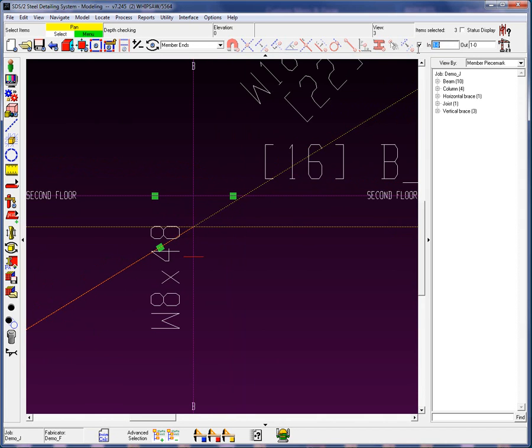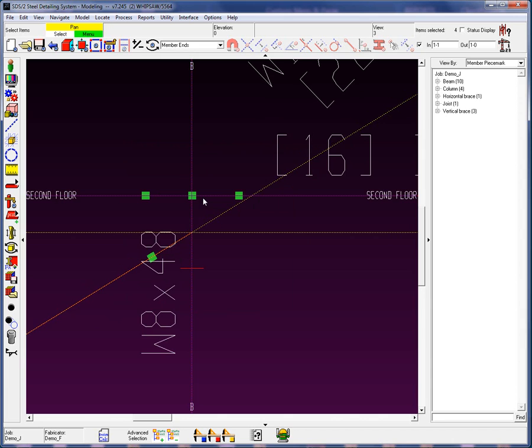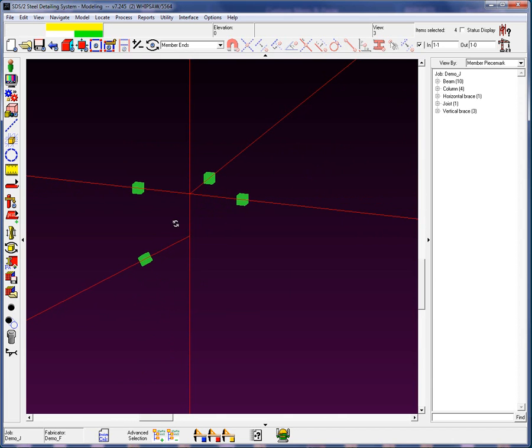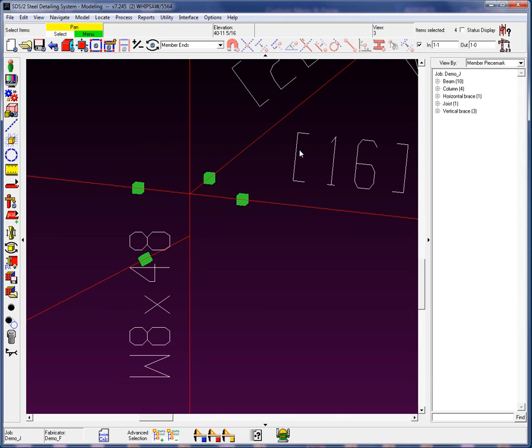Now I'm going to change my depth check to be 1 foot 1. One more time, let's do a selection. Notice now I'm able to select that member end for the member and profile. Why is this? Because depth check plays a part in this selection process.